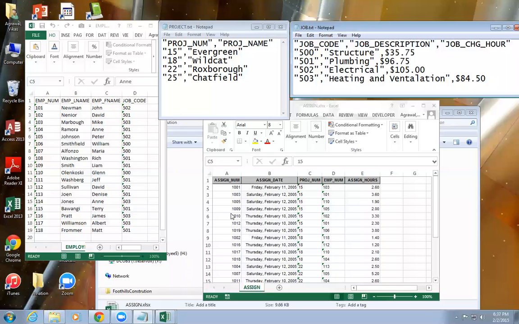Okay, now another interesting question that might come to your mind is, what do you call this field here? Job code, because job code is a primary key of another table, right? So whenever you have an additional field in a table that is a primary key of another table, that field is called a foreign key. Okay, so that's how you create the relationship between the tables.